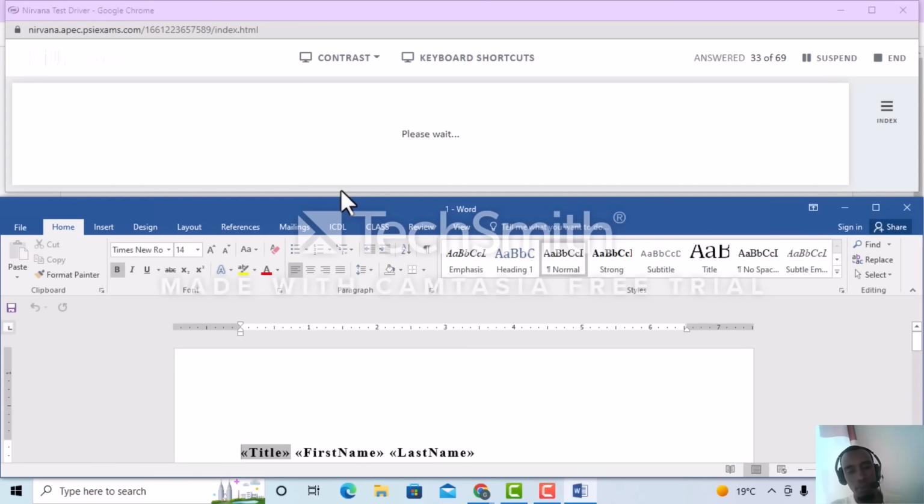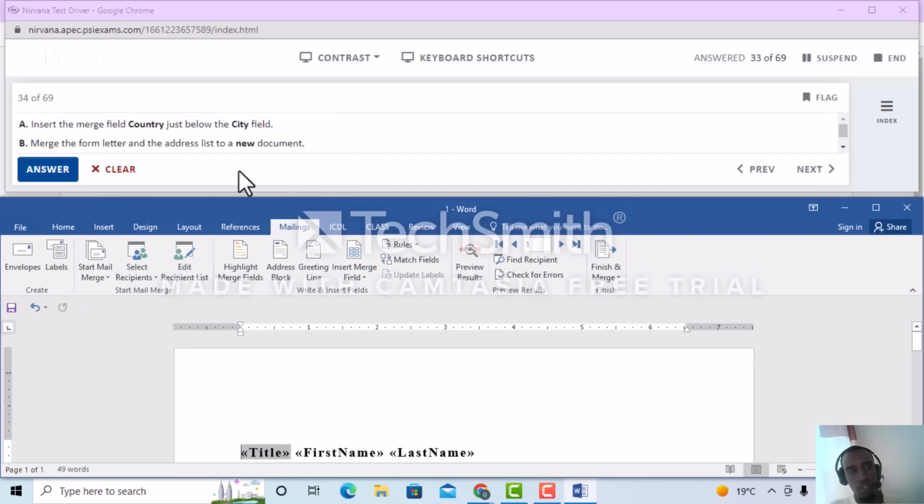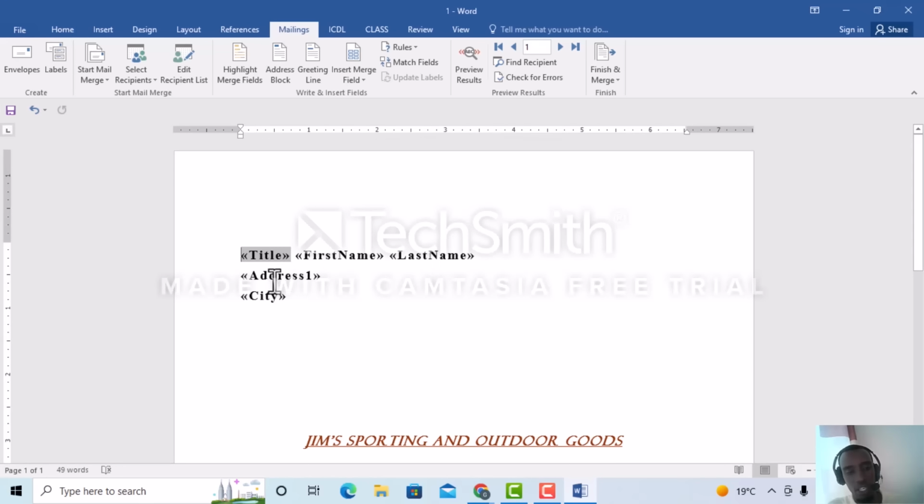Question 34. It is asking, insert merge field country just below the city field. So now as you see within our letter, we have the fields. We have the title, first name, last name. These are the addresses, but we have included them in an automatic way. So now they forgot to add a country field like the way we have city here.